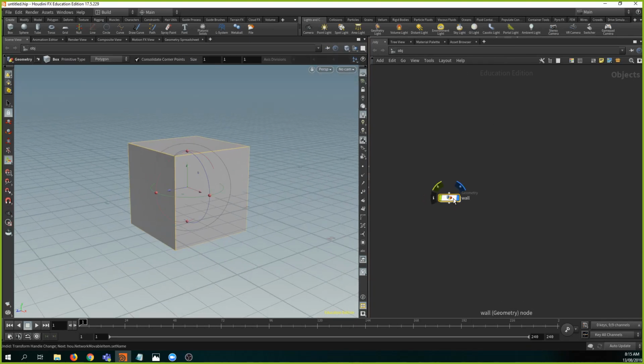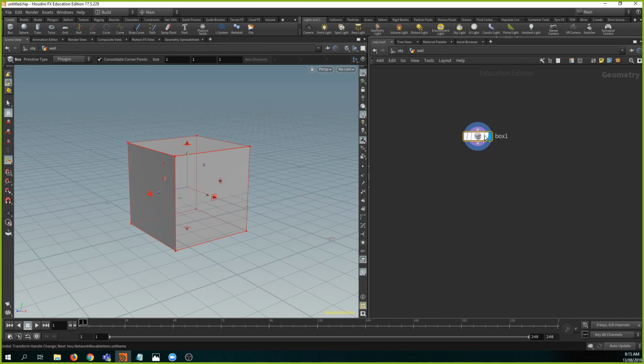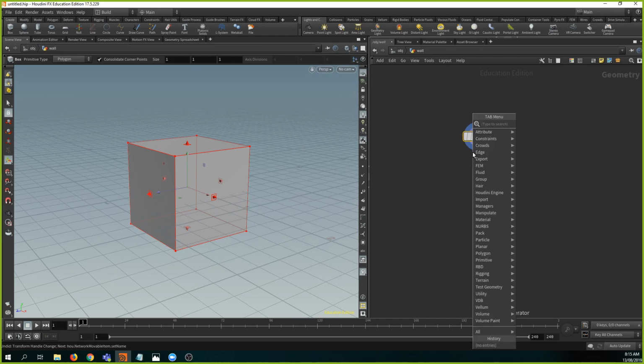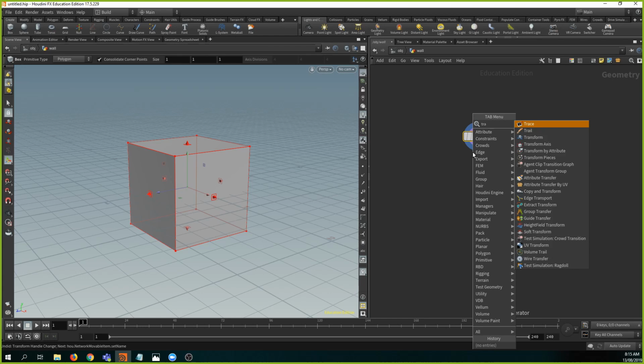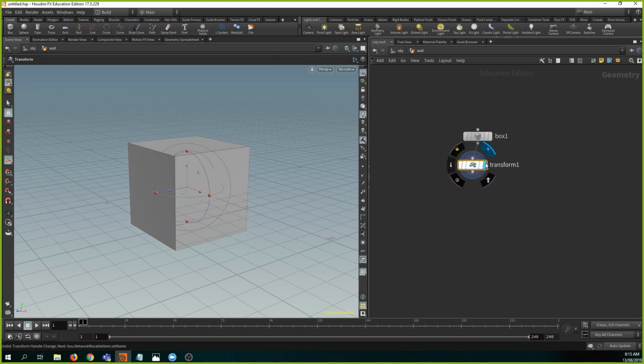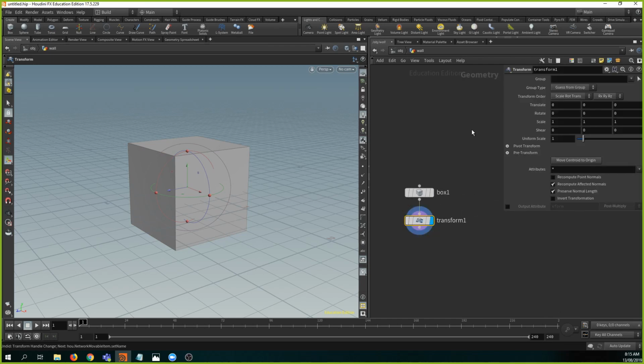So I jump inside, add tab transform, and I use this transform node to scale it into the shape of a wall.